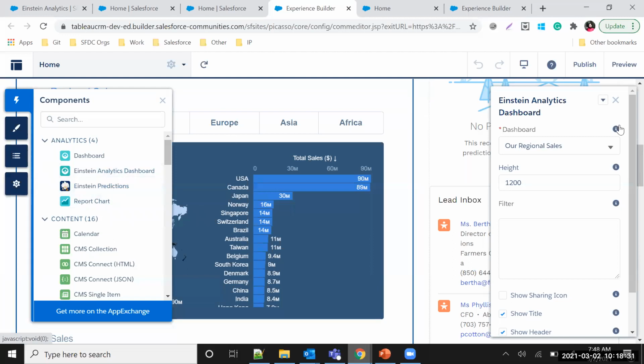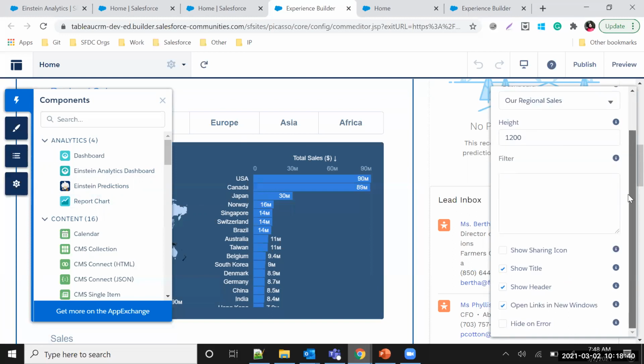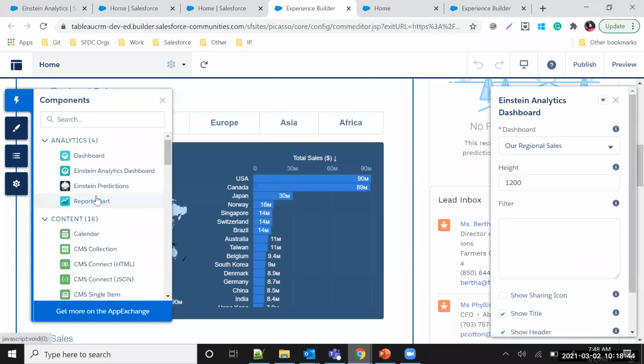So let's see the dashboards. So here I have selected a dashboard. Once you add this component, you have an option to select which dashboard you want to display. And then you have different settings for each and every dashboard, like header, title, everything. And then in a similar way, you have a prediction builder to add. Once you add a prediction builder, similarly, it will show you the settings for that.